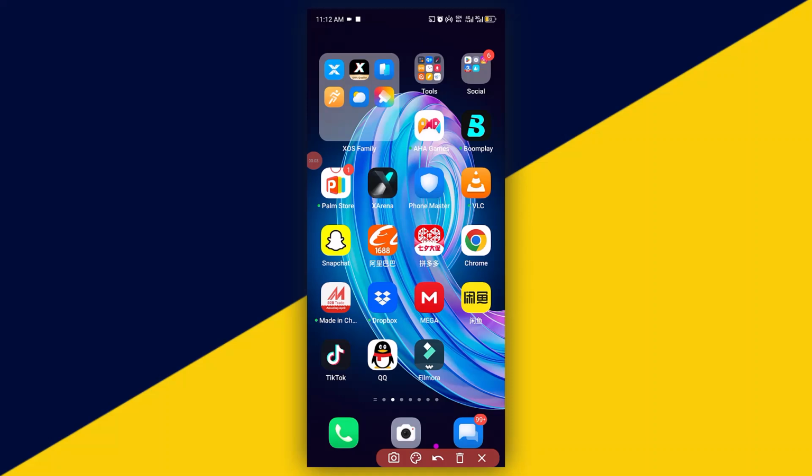Welcome back to another interesting tutorial about the Filmora video editing app. In this video, I will show you how to cut out some mistakes and trim some parts of your video clip in your Filmora video editing app. Let me show you how.